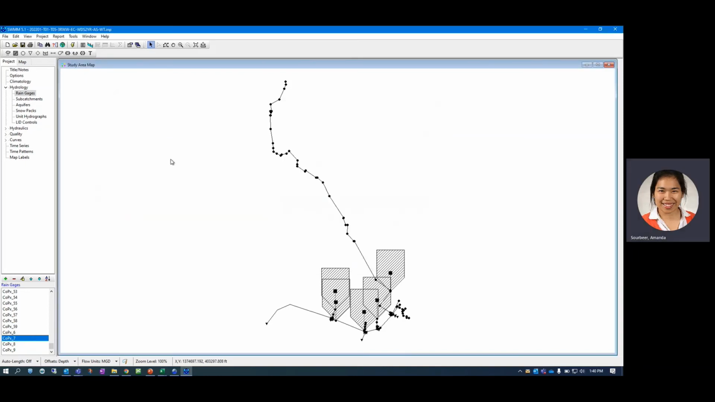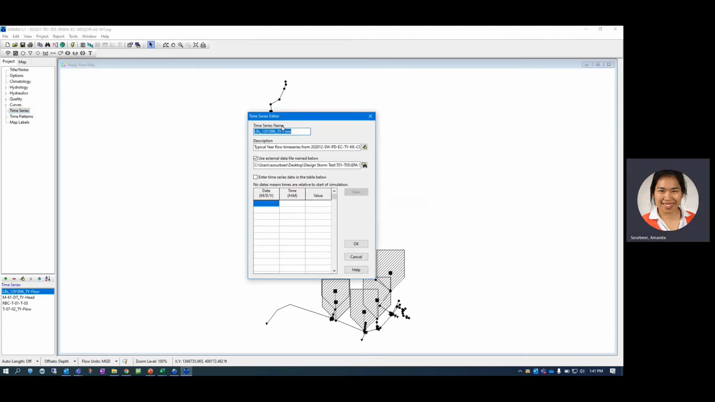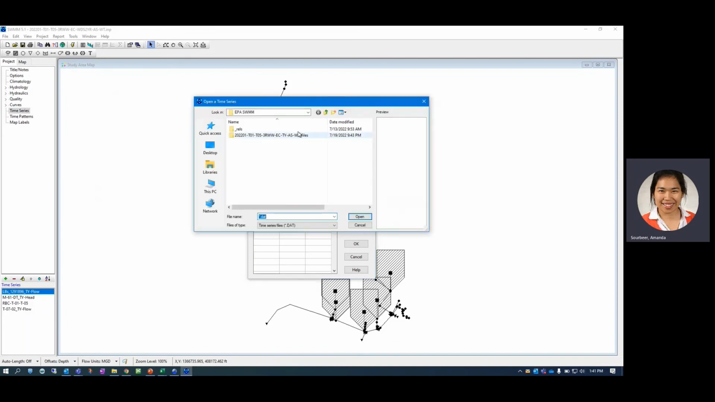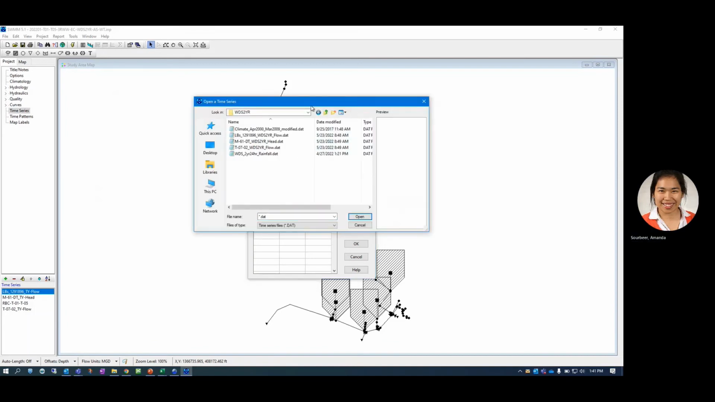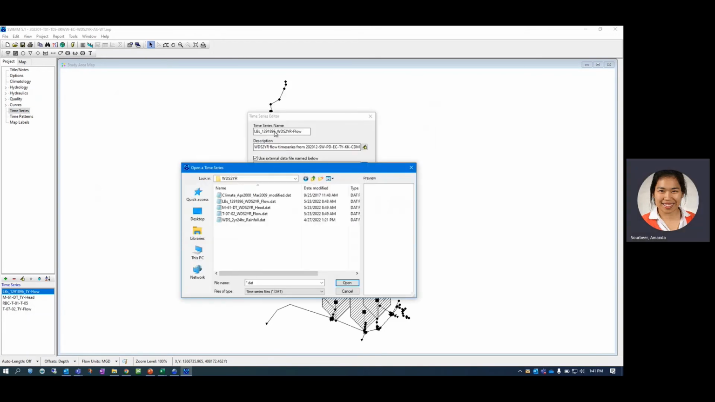Next thing we want to do is change out the time series. So in your submodels, you'll just have a few of these. I think it's easy enough to do directly in EPA SWMM. I'm going to click on each one. Again, change from TY to WDS 2-year. Change the external file referenced to the same name with the WDS 2-year at the end.